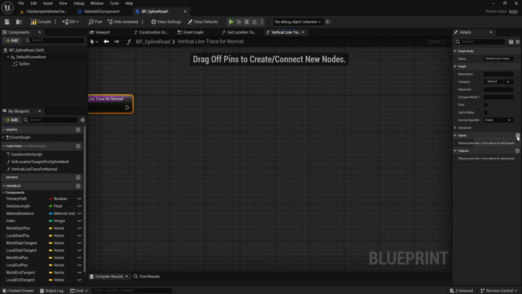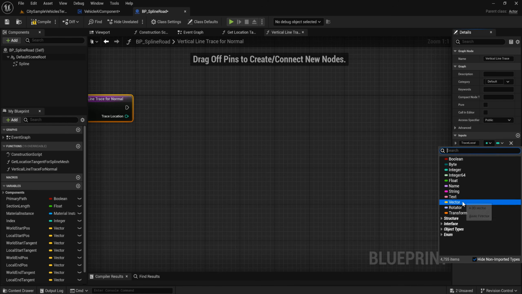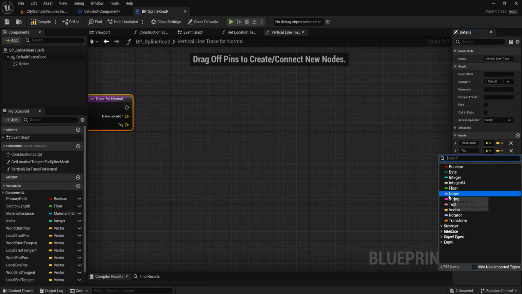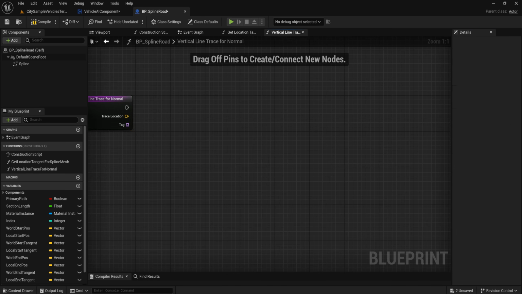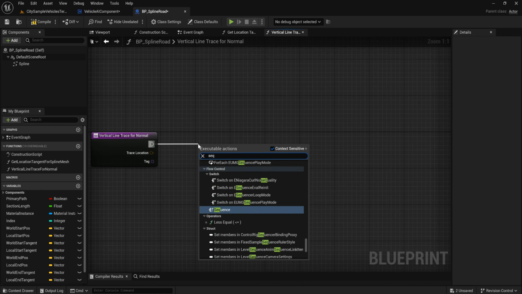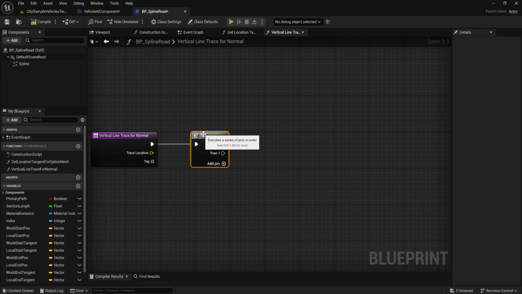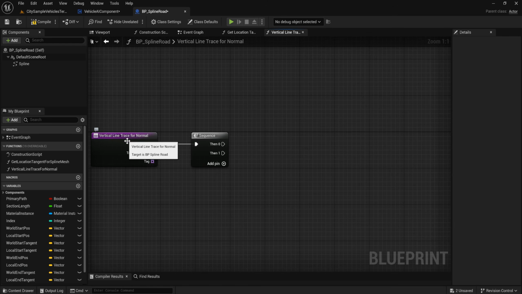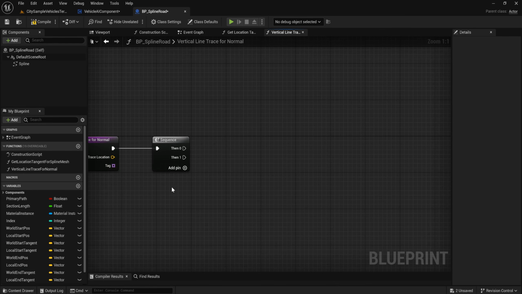Add input. This is trace location, vector, tag, name, and array, sequence. It is similar to this function, vertical line trace for location. Just this function we get the normal instead.